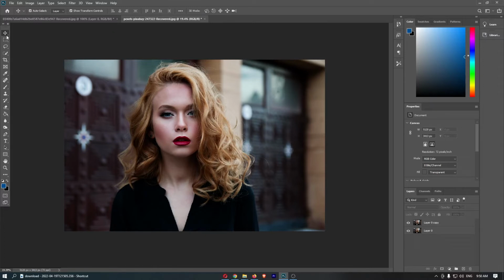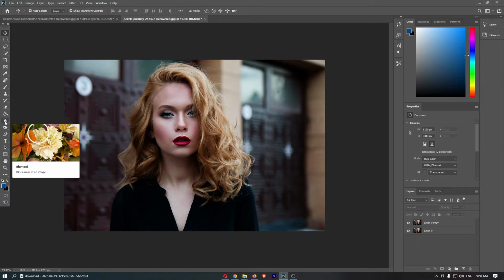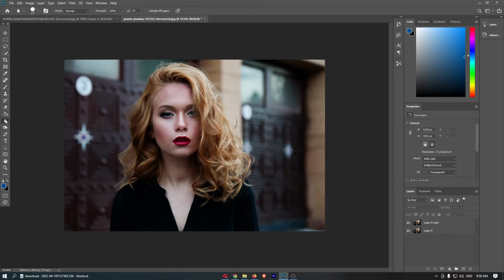So all you need to do is go over to this toolbar on the left hand side and choose the blur tool. It looks like a raindrop. So click on this and then we have a few options. The first thing is the strength. Now it's relatively weak anyway, so I recommend you put this up to 100%. You can turn it down at any time though.